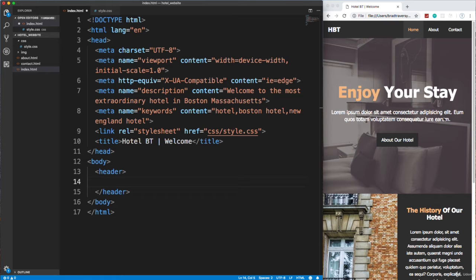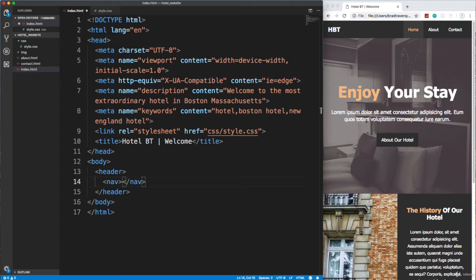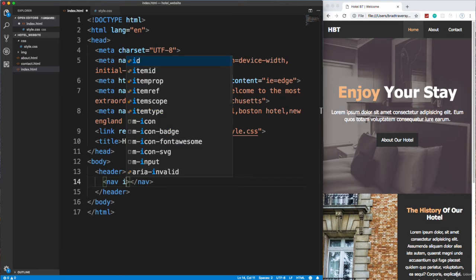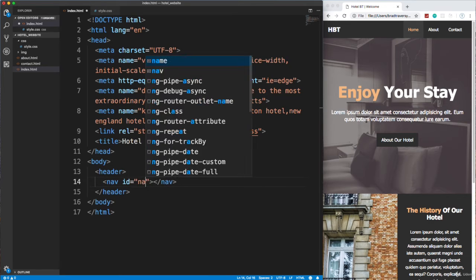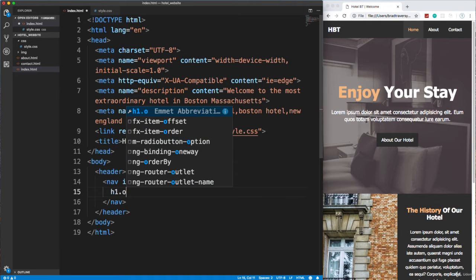So like I said, I want the nav bar in here, so I'm going to create a nav tag, and I'm actually going to give this an ID of navbar. And inside the nav bar, we're going to have the logo, okay, this right here, which is just an H1, and then we're going to have our navigation, which is our unordered list. So let's put an H1, which I'm actually going to give a class of logo.